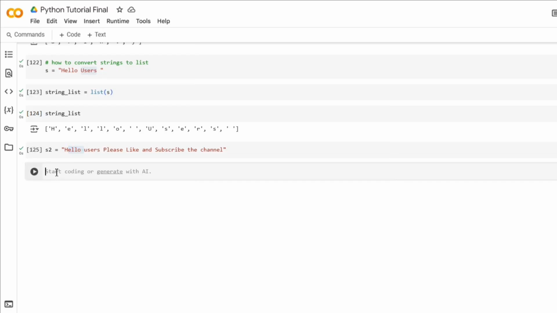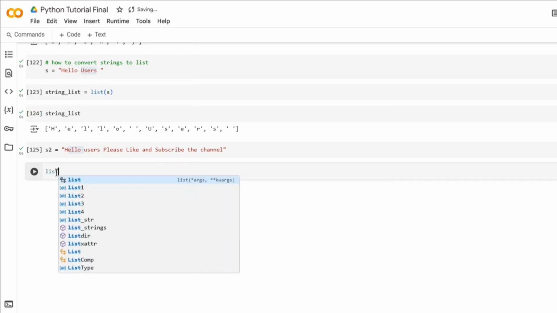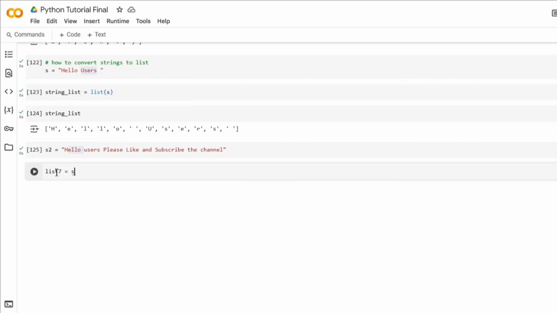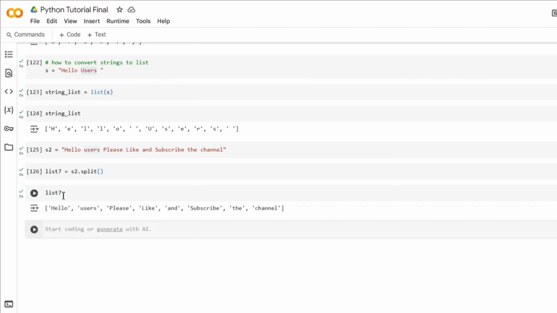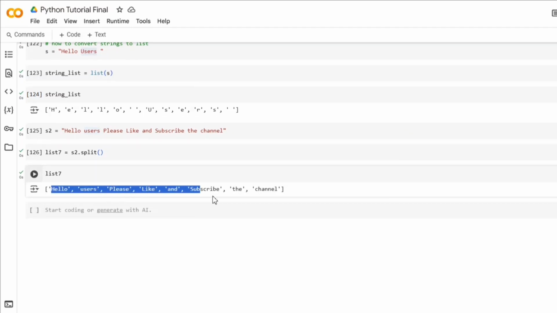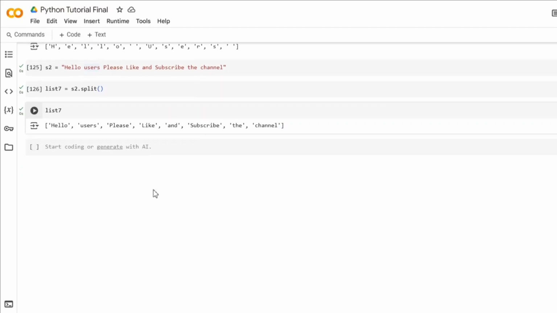So I would create a list, list 7, equals to string 2 dot split function, and all the words will be converted into independent variables in the list. Then I would print list 7, and now you can see that all my words are converted into individual variables in the list. Yeah, and now let us move forward.